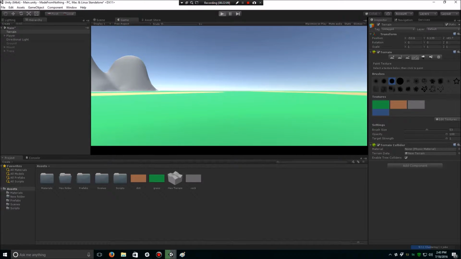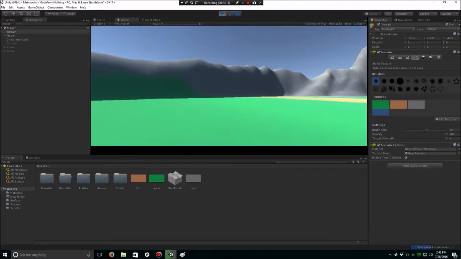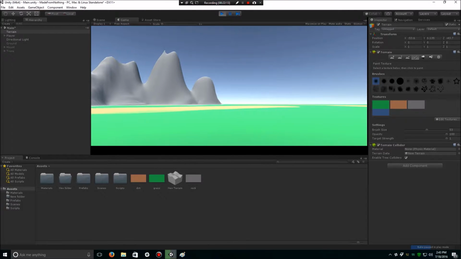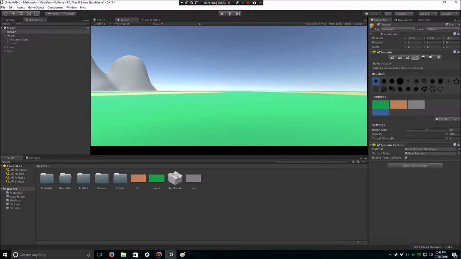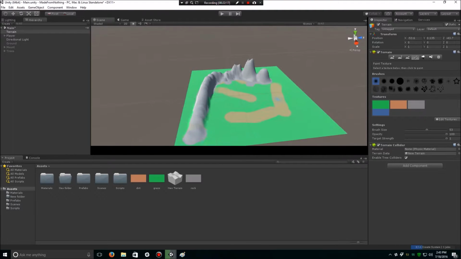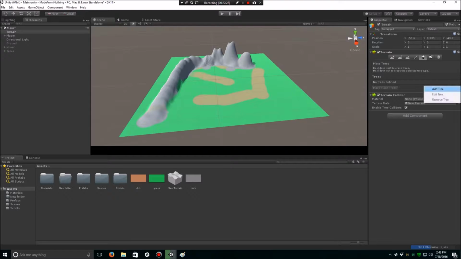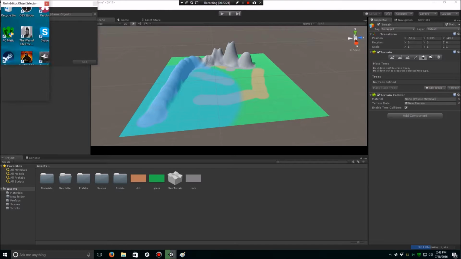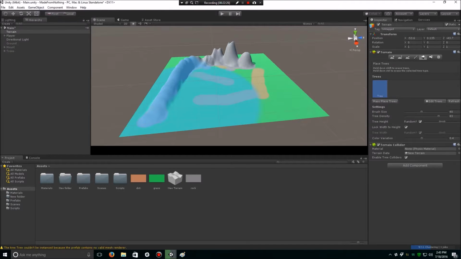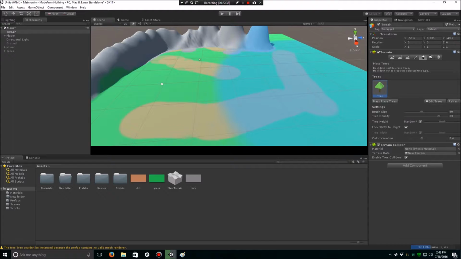See what it looks like from this view. Okay, that's fine with me. Now let's paint in some trees. Edit, add tree, select game object, tree. What would happen if I try to place these trees? Will they actually place? Brush size needs to get way down.